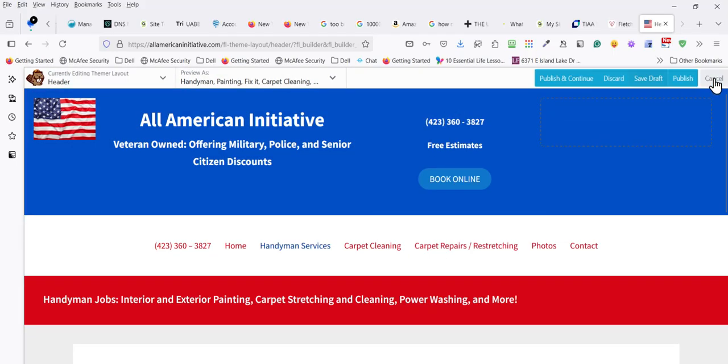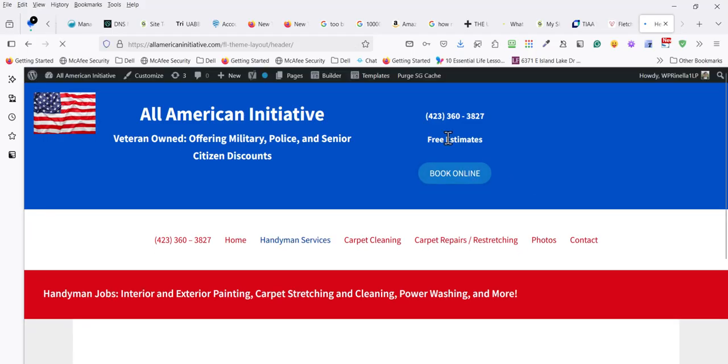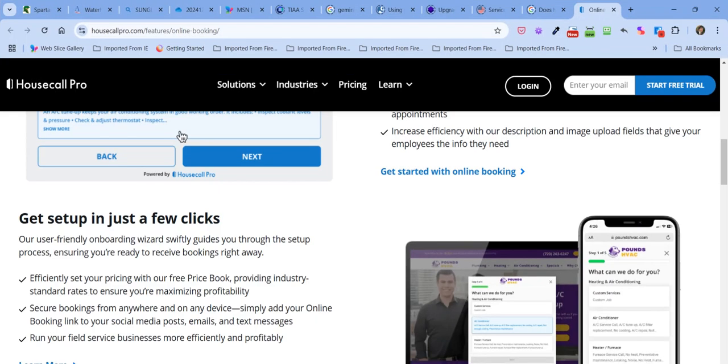So now when I hit done and then publish, just give this a second to load. Okay, you can see the button here. I click on book online, and it doesn't go anywhere. And if I use a different browser, I go to Chrome.